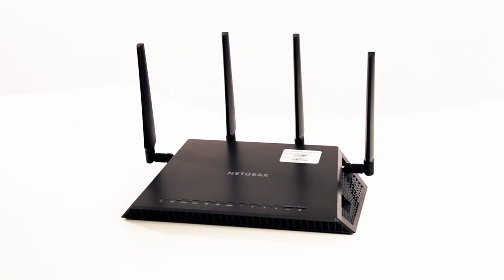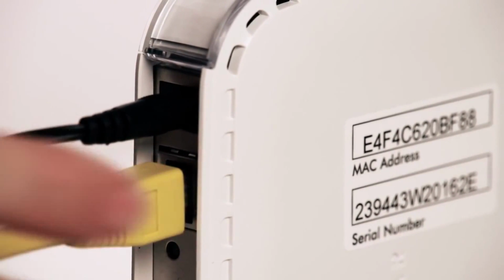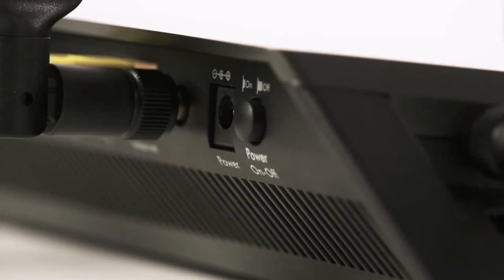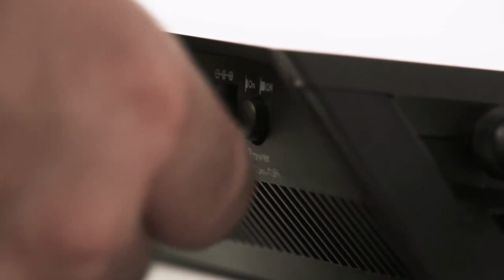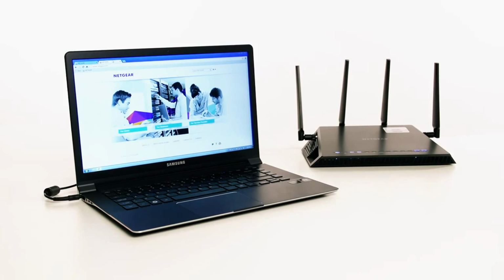Connect the modem to the X4 with the included yellow Ethernet cable. Plug one end into the modem and the other end into the yellow internet port on the X4. Plug the X4 into your power source. The power LED will light up to indicate that the router is on. You now have both wired and wireless options to configure the X4.